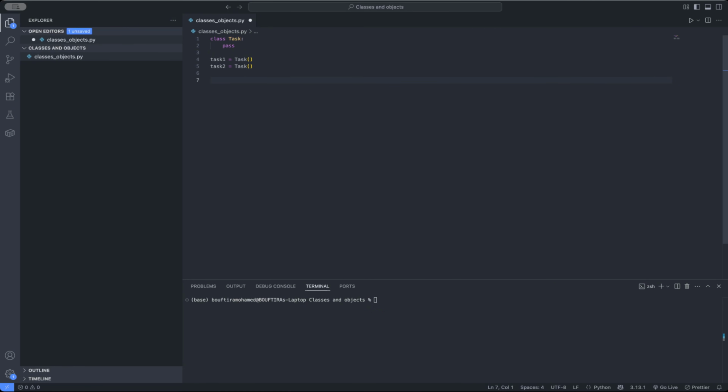Okay, now let's try printing them to see what they look like. And yeah, Python is just giving us a weird memory address here. That's because we haven't told it what a task should look like when printed. We'll fix that later. We can actually add information to each object right now, like title and due date.